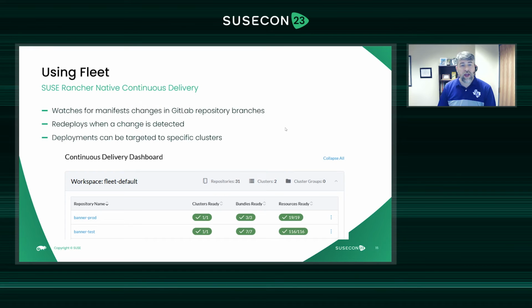So as soon as it sees that image tag change, then it knows that the deployment is ready to be delivered. Now we have separate deployments for our test and prod clusters. So when it sees the change in test, it deploys that container to our test environment. And when it sees the change in prod, it delivers it to our prod environment.